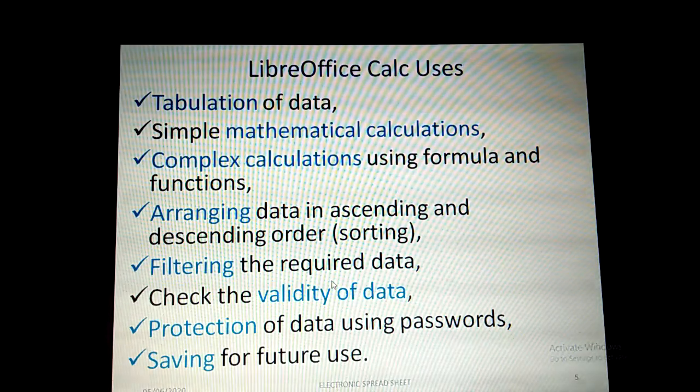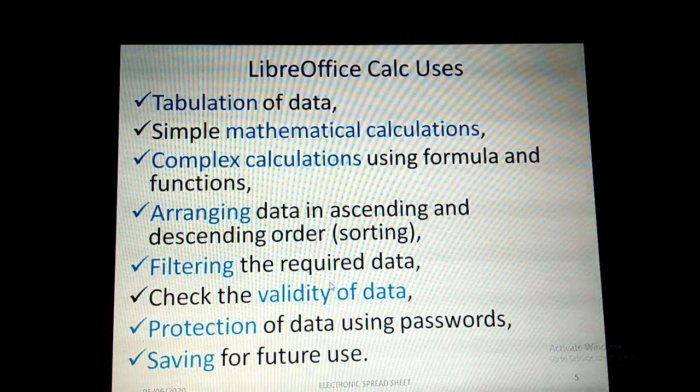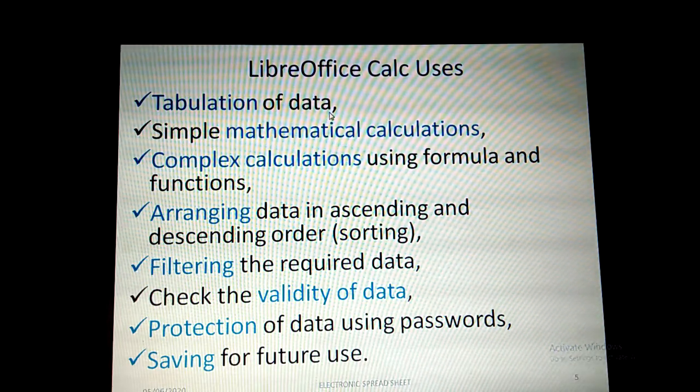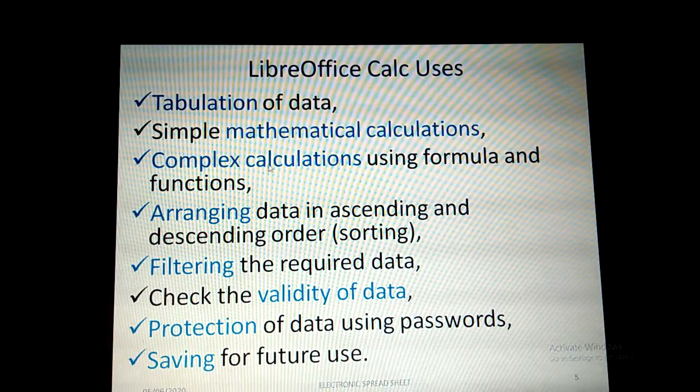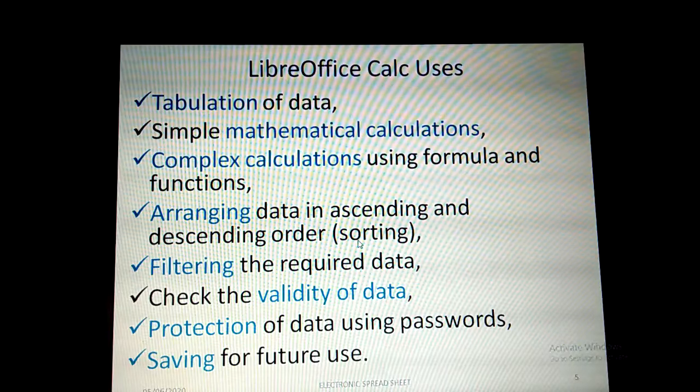Next we'll move on to the uses of LibreOffice Calc. LibreOffice Calc is one of the spreadsheet softwares. It is used to represent the data in tabular format. So tabulation of data we can do with the help of LibreOffice Calc, and simple mathematical calculations we can perform in it, and complex calculations also we can do with the help of formulas and functions. We can arrange the data in ascending order or in descending order. That means sorting. What is meant by arranging of data? That is called sorting.